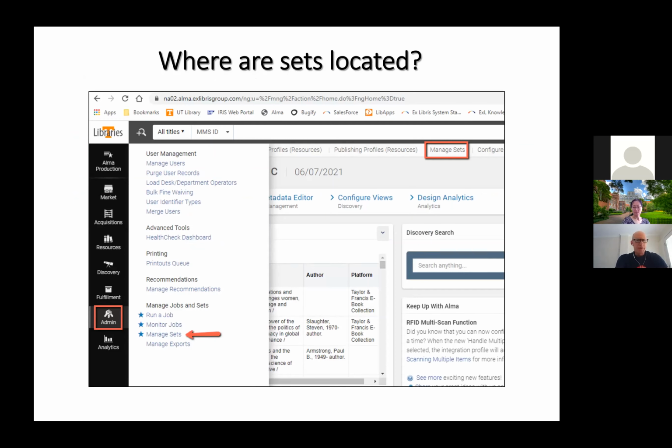If you look on the far left bar, and if you have access to the repository search, you should have an admin link over there on the far left. If you click on that and look under the section for manage jobs and sets, there's a link for manage sets. Mine has a little blue star next to it, which basically means I've got this as a quick link, so it shows up in the top of my menu bar in Alma.